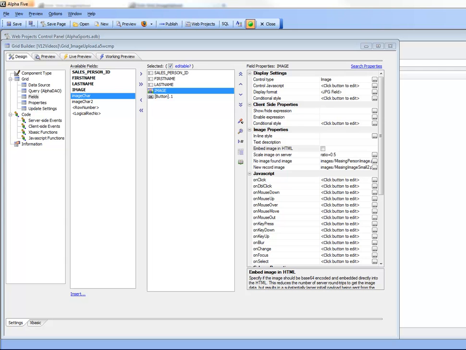In this video, we're going to discuss the significance of embedding images directly into the HTML, which is a new feature in version 12. So if you choose to embed the image directly in the HTML, then the base64 encoded data for the image is rendered when the grid is rendered.